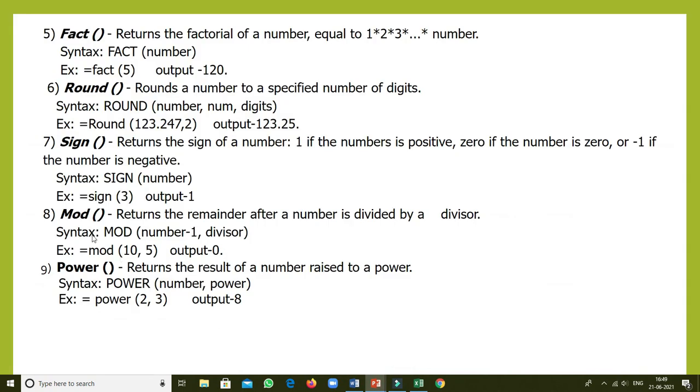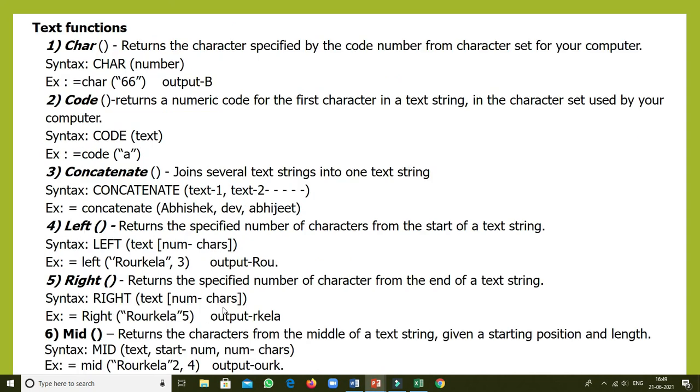Now MOD. MOD finds the remainder of two numbers. That is equal to MOD of 10, 5. Means 5 into 10 and your remainder is 0. Like such, a POWER function is there to find the power: equal to POWER of 2, 3. You will get 8.